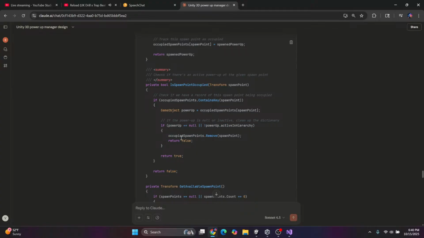Actually, wait, no. It wouldn't be occupied here because the object is inactive, so that means we can remove it from the dictionary and just re-add whatever was there. And we return false. Okay, so then we return true because this ended up being false. But let's just say it doesn't contain a spawn point. Well, the default behavior is false. But, you know, it could be the case where this might end up being true. So let's return false.